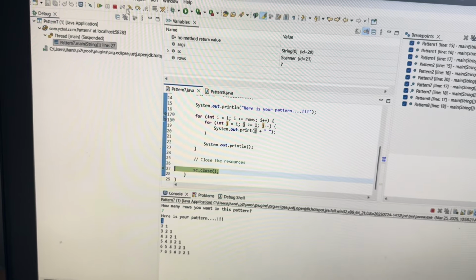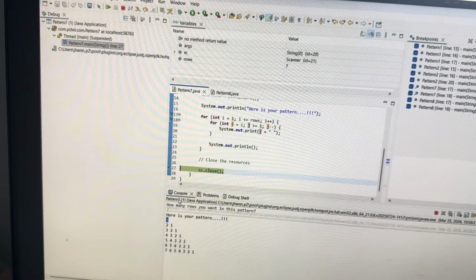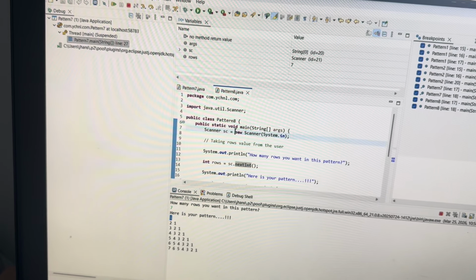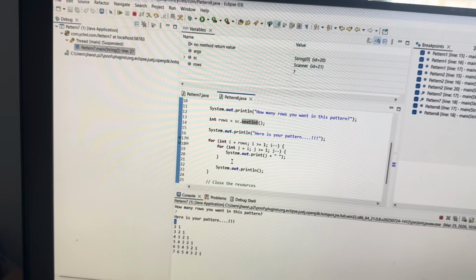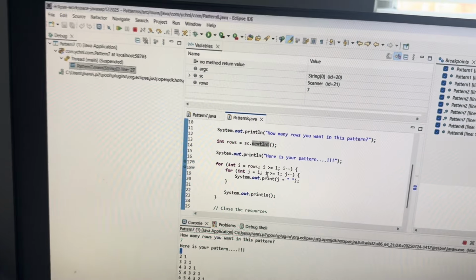So like this only. Now we will see another pattern also. This is pattern 8.